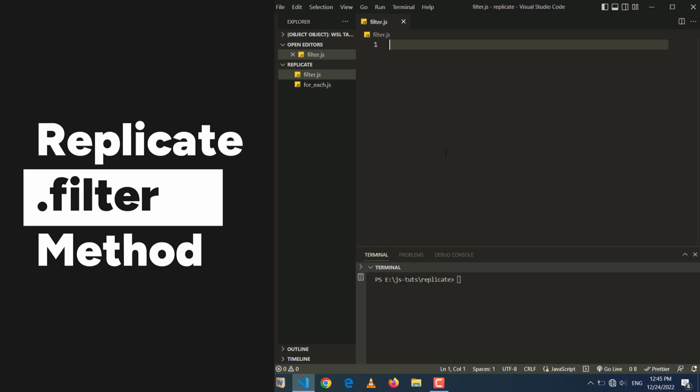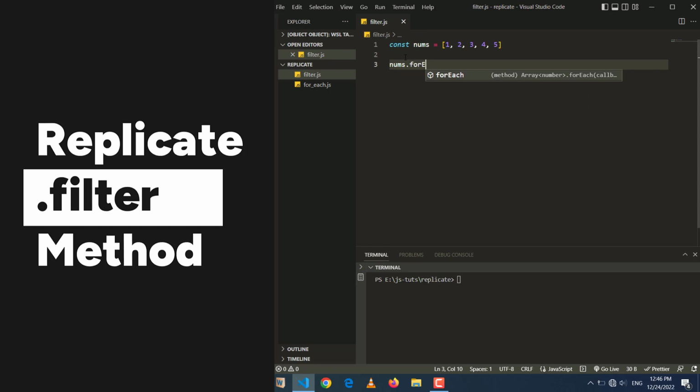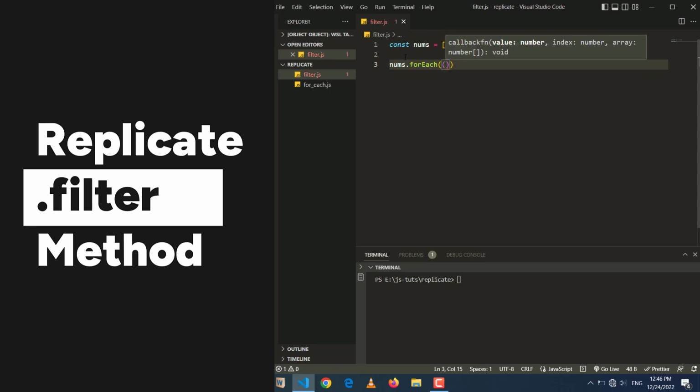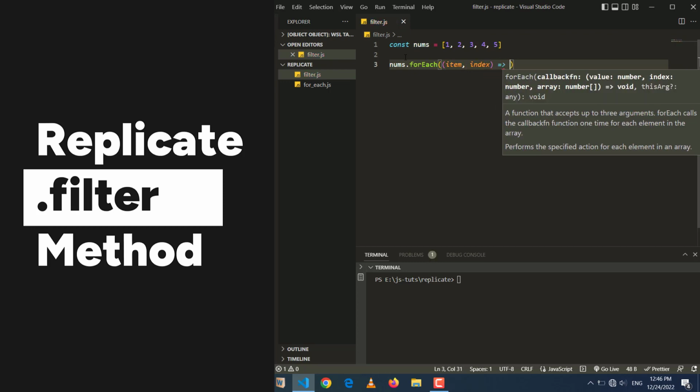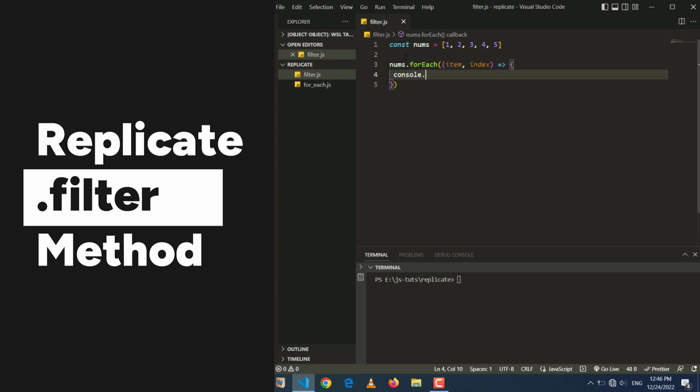So if we think of the forEach method as a way to do something for each and every element of an array, the filter method does very specific things for each element. Okay, the forEach method calls the given function for each element, and that's all. Right, so the forEach, let's have our array for demonstration. Item and index. Okay, console.log index.